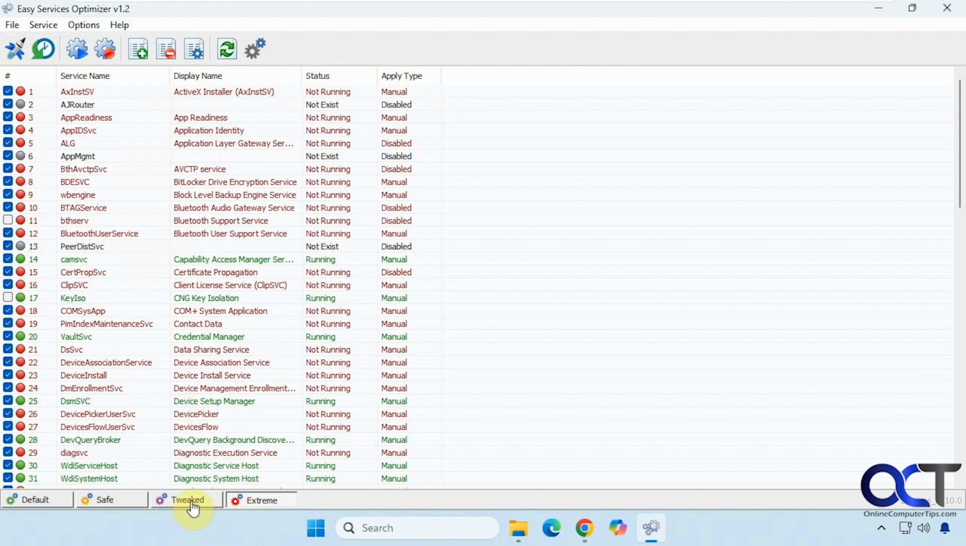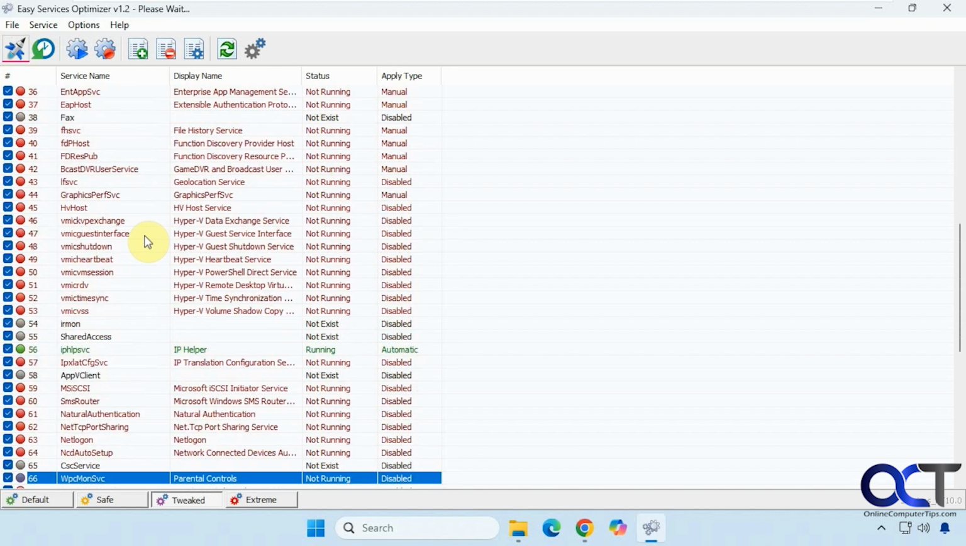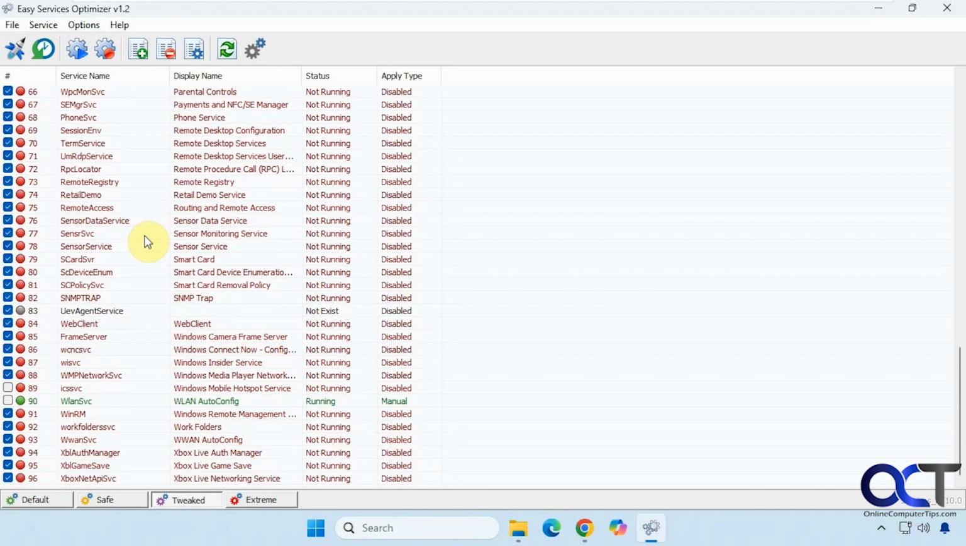Okay, so let's say we're going to go for the tweaked option here. Right now we're on default. You can see a bunch of them are getting disabled. All we need to do is click on this, and you can see it goes through the list there, changes them all. And that's all there is to it. And then you just see how your computer runs and take it from there.